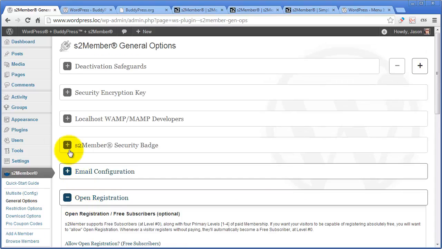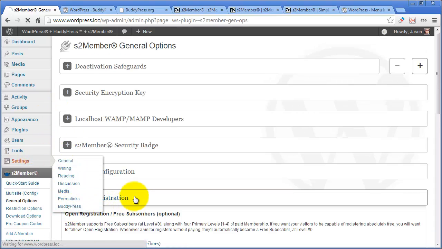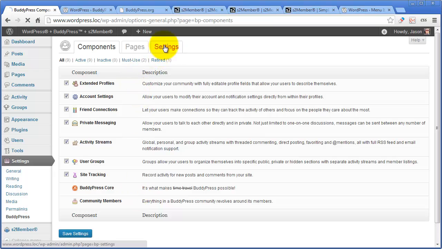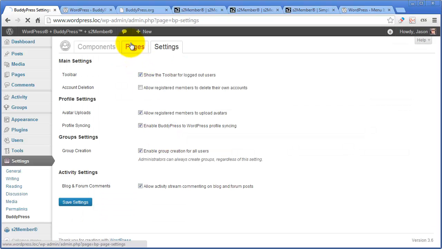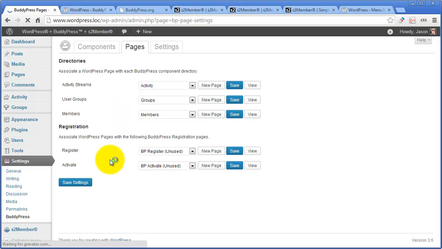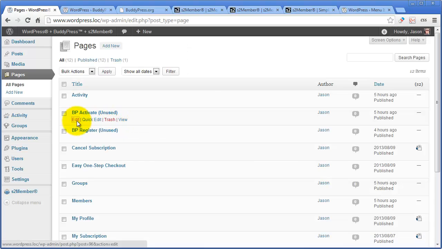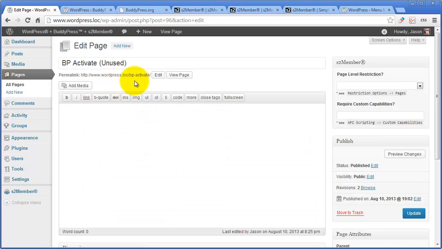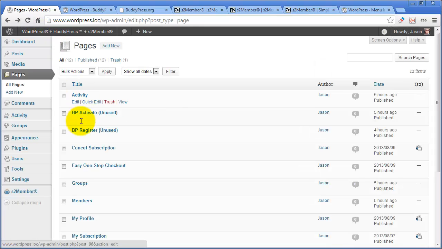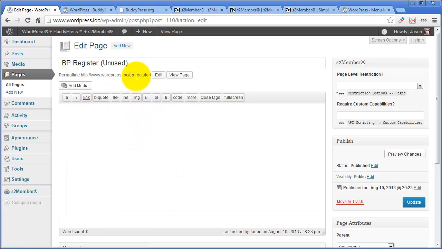However, let's show this real quick also. Open registration off here. Now, in your BuddyPress settings, let's go over to BuddyPress, go to settings. Actually, no, it's pages. You'll see that BuddyPress normally wants you to set up a register page. What I do is I go ahead and create a new page, and I just give it the slug BP register. So if I go here and look at my pages, I create it so that BuddyPress is satisfied. I create the activation, which I never use. I call it BP activate. I just label it unused. This is just to satisfy BuddyPress, and I do the same thing with the register page for BuddyPress. I give it the slug BP register.